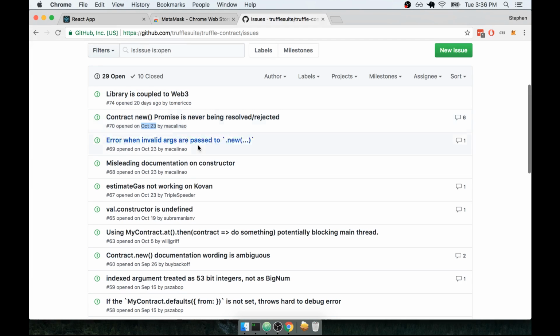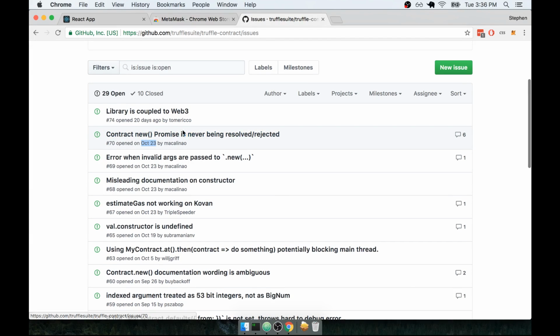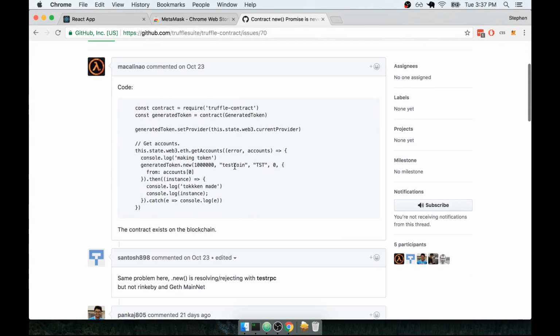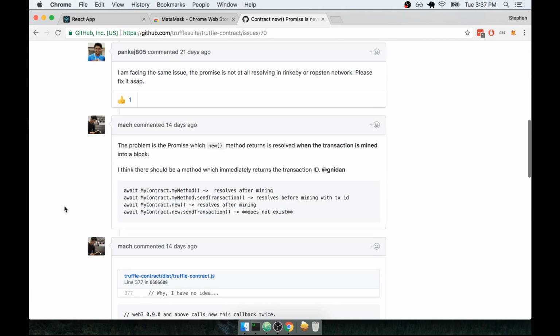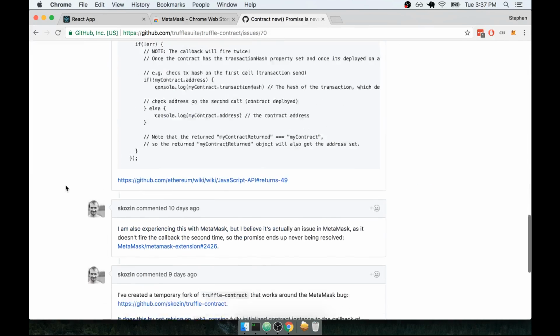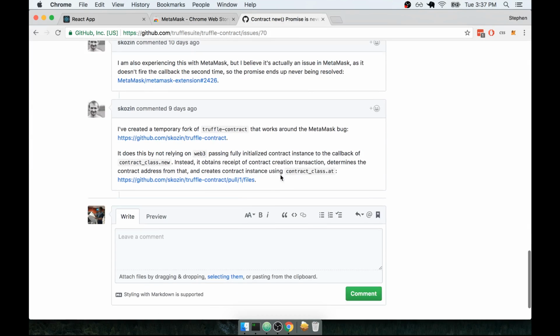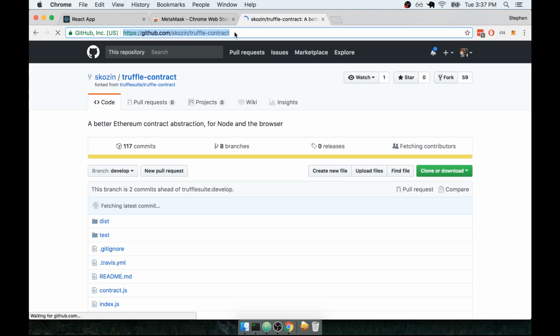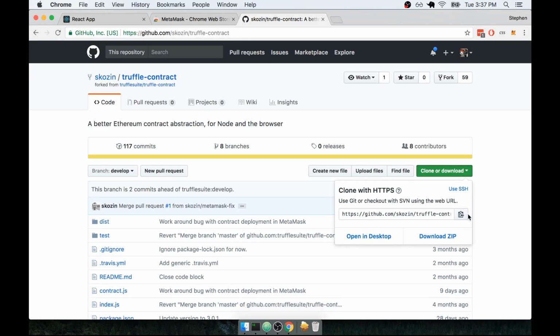Opened on October 23rd: whenever you create a new contract, the promise is never being resolved. Oh my goodness, it's so unfortunate. This is a core method of the library. If anyone wants an easy open source contribution, you could basically just take this guy's fork right here and submit it as a PR to Truffle Contract to get this thing fixed, because this is really unfortunate right now.